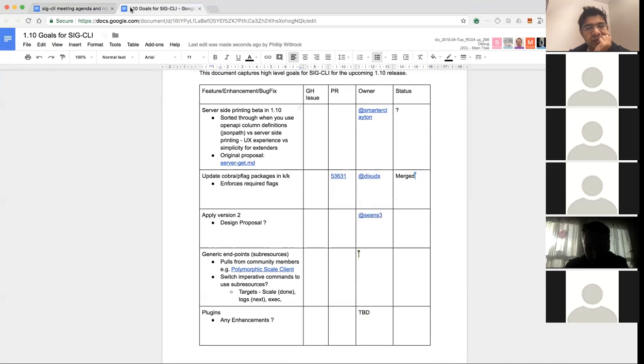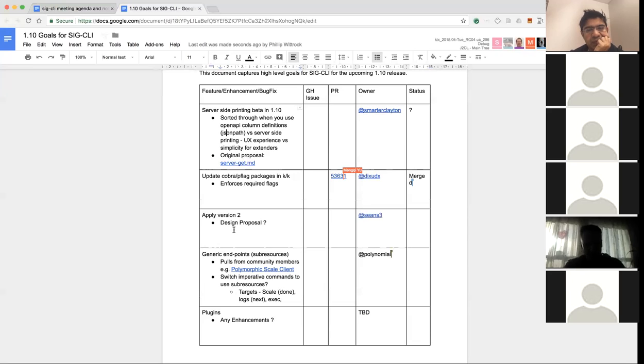David, the generic endpoints for sub-resources, such as scale, is on here. Is your name the right name to put on there, or is there someone else? Actually, for scale in particular, that was Polynomial. He's a community contributor, so credit where it's due. And the other commands, I still need to talk to API machinery about it. There was initial resistance: why would you ever want to look at a log for a replication controller that can have more than one log? It is difficult to describe to people who don't look at it, but on a CLI, that is a super useful thing to be able to do.